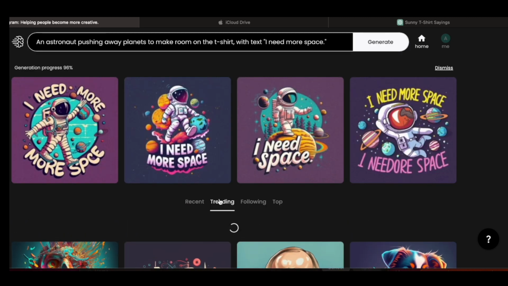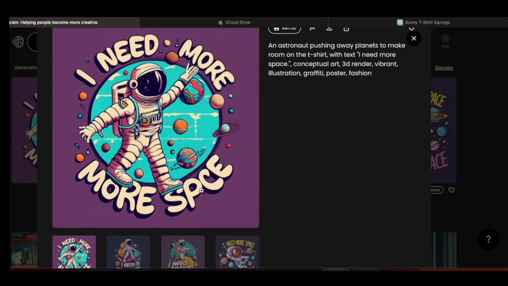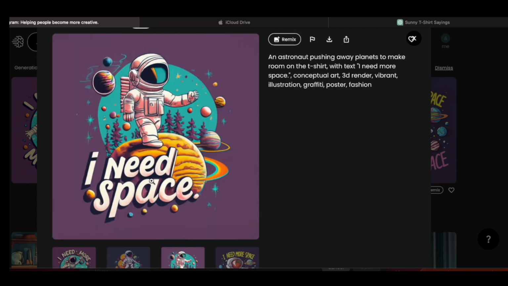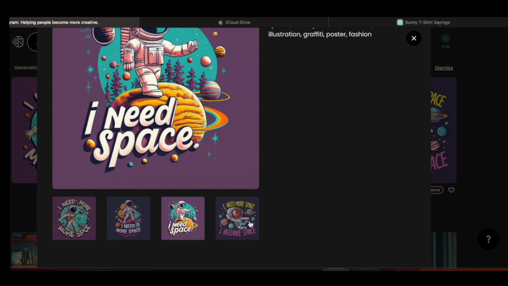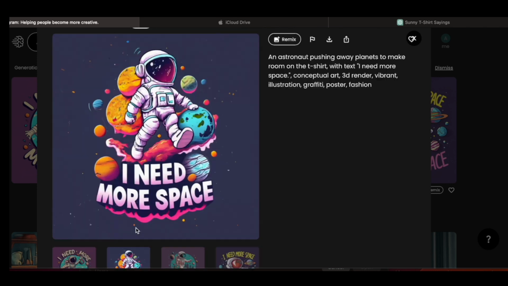And look at all these results with the text clearly visible. I need more space. Oh, okay, there is a spelling mistake here. Let's see the next one. I need more space. This one's correct. I need space. Okay, so it got rid of more and it's given its own variation. I need more space. Okay, so out of all, this one's the best one. You can further remix this.